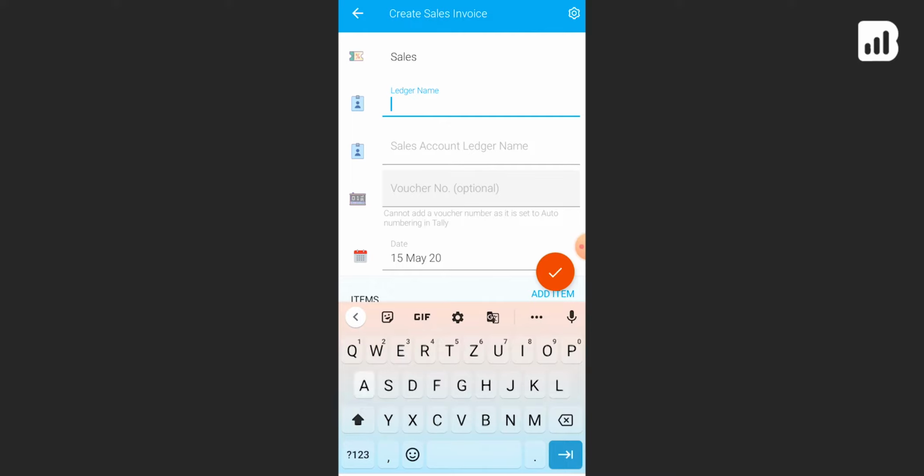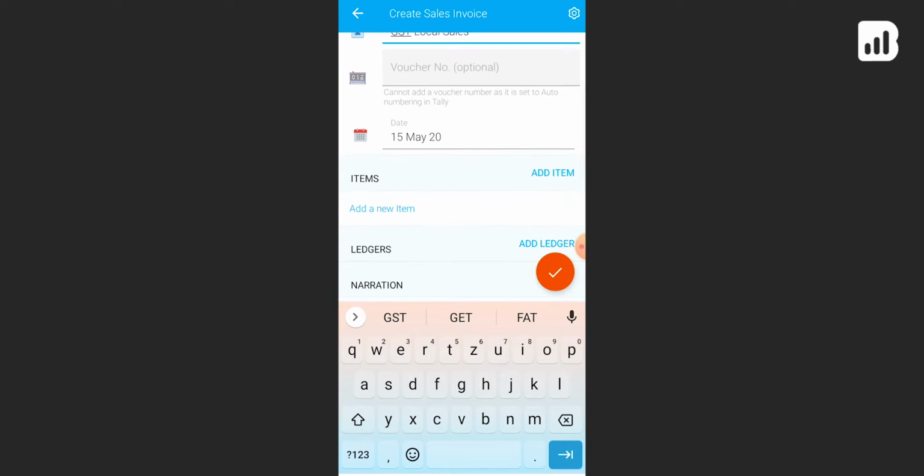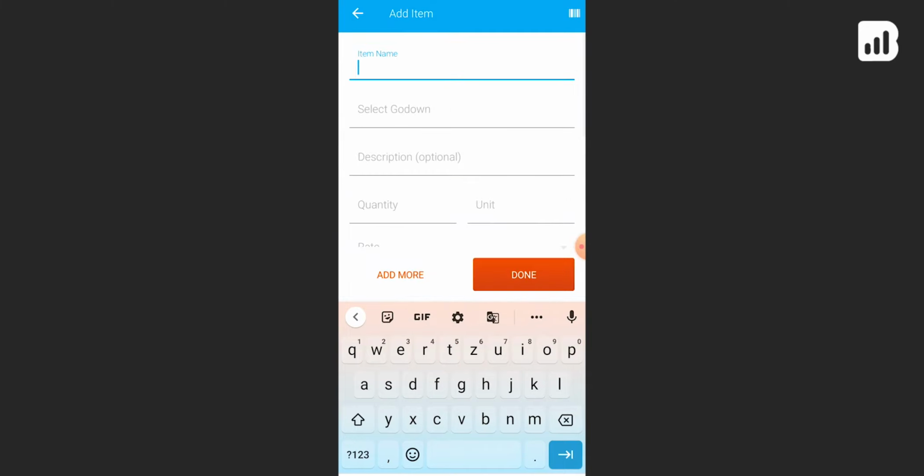Enter your ledger name, your party name here, then select sales ledger, then voucher number. If you have set the voucher number setting as auto numbering in your Tally, then here you will not be able to enter the voucher number. But if you have kept it as manual, then you can add the voucher number here. Select the date of invoice.